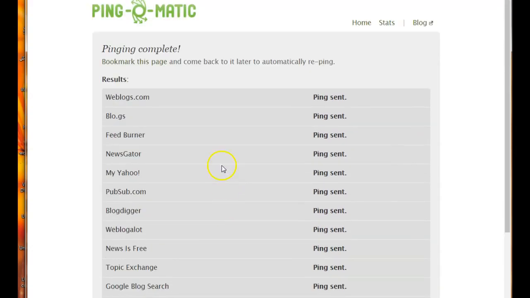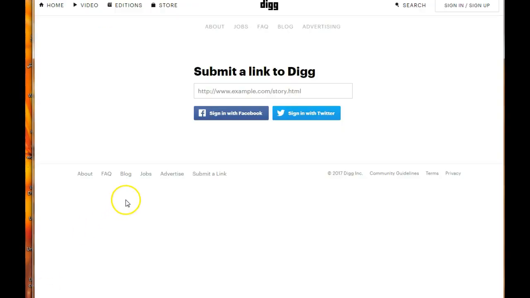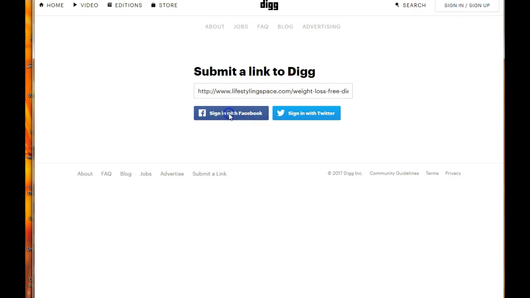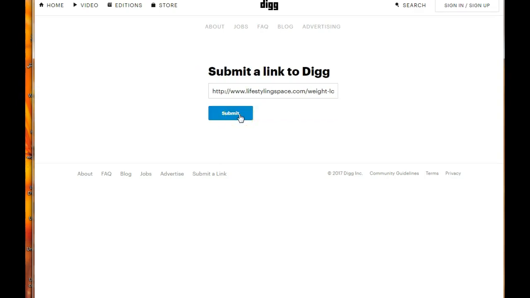Now, the other method that I use is submitting my blog posts to social bookmarking sites like Digg, StumbleUpon. There are thousands of social bookmarking sites online. You just want to search for it in Google, search for social bookmarking sites, and you can sign up with those and start submitting your blog post. So this is the link to my blog post, and I already have an account with Digg. So I just sign in with that and I submit my link to Digg.